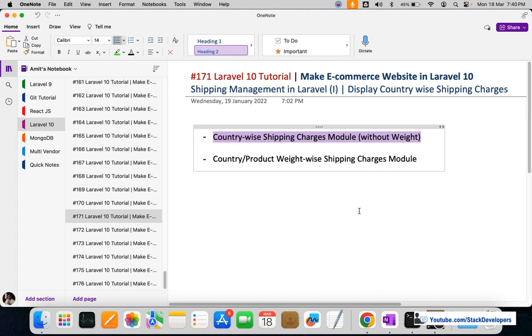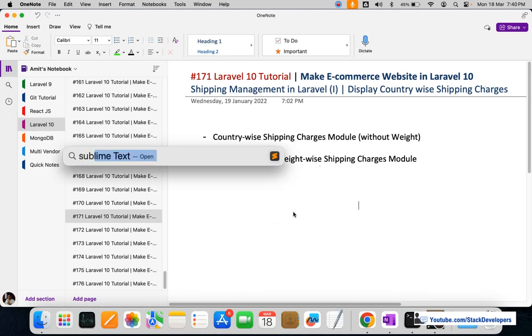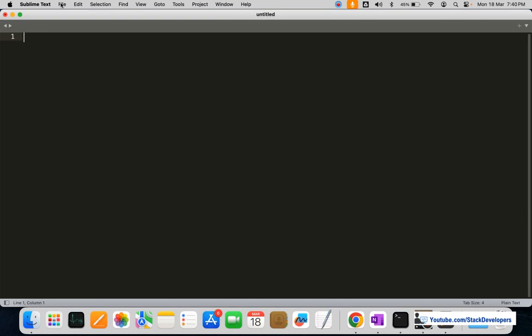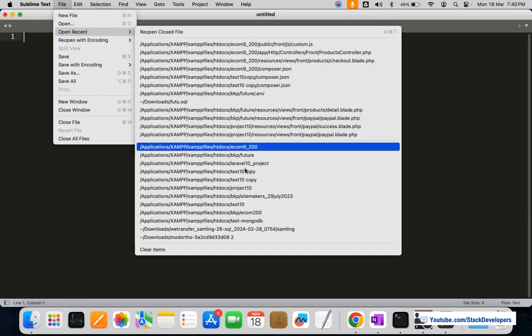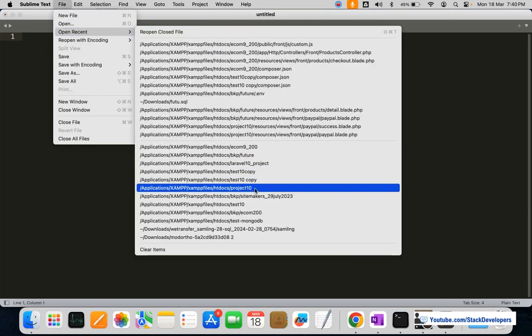Okay, so let's start. In this video we are going to create the shipping charges table, and in that table we are going to add 4 or 5 columns that are id, country, rate, status, created at and updated at. Okay, so let's start working on this one. I'm going to open my project in Sublime. Okay, so here, this is my project folder.